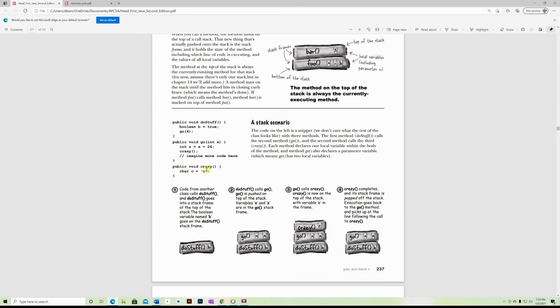It's no longer on the stack. And then after crazy returns, for public void you have that closing brace there, so it reaches the closing brace. So public void is done, it gets pushed off the stack, and then once a void go returns, then public void reaches its closing brace, and public void gets pushed off the stack.